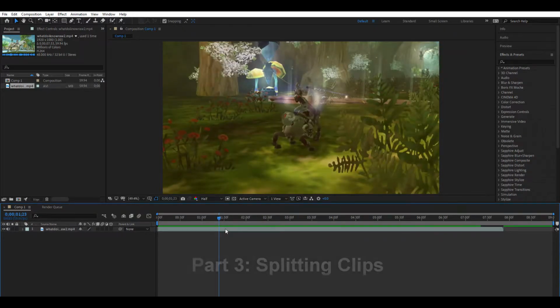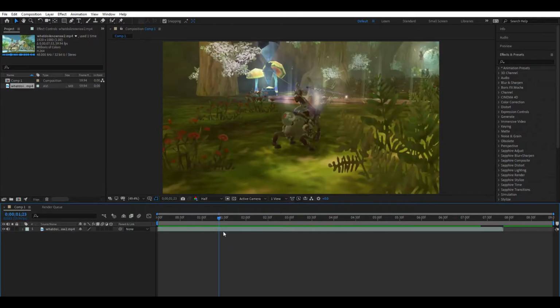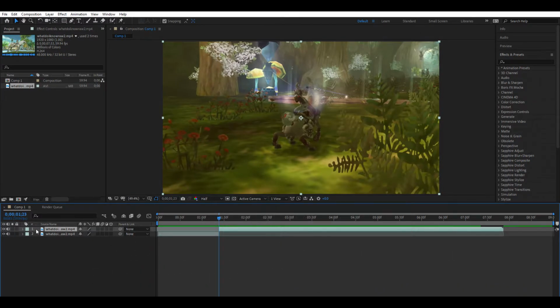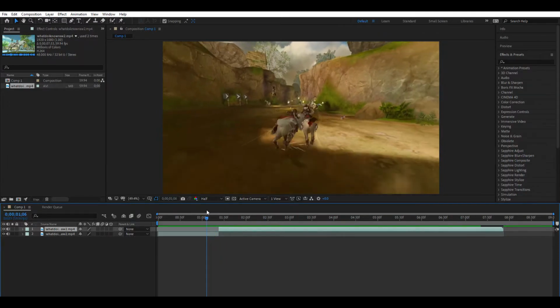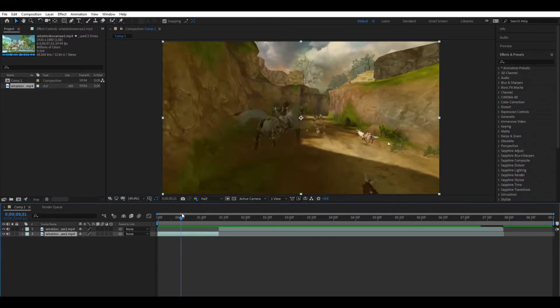So in order to split the clip, what you're going to want to do is get your time indicator exactly where you want it, click on the layer of the clip that you would like to split, and then press Ctrl, Shift, and D at the same time, and there you go. You went from having one layer to 2 layers. Once you've done that, you should be in good shape to do some editing.